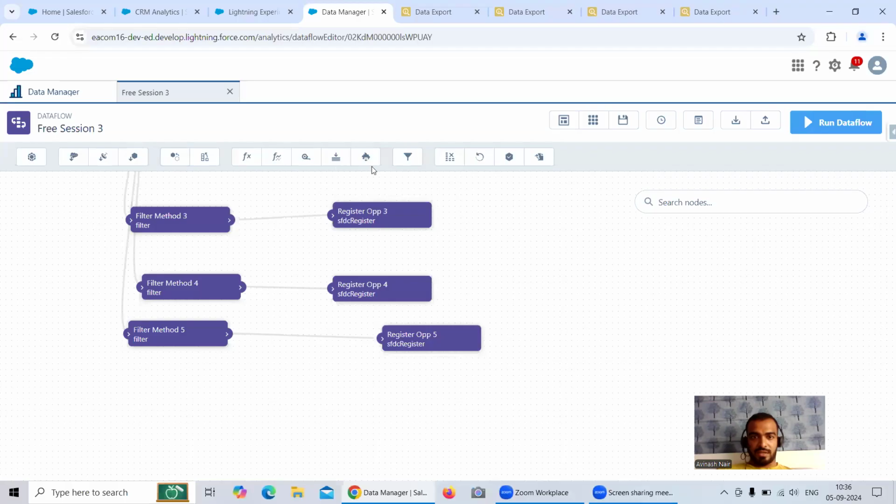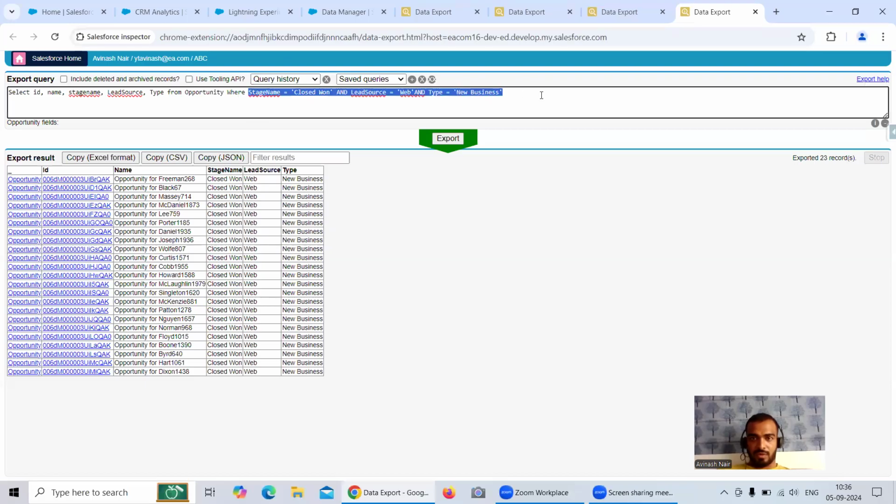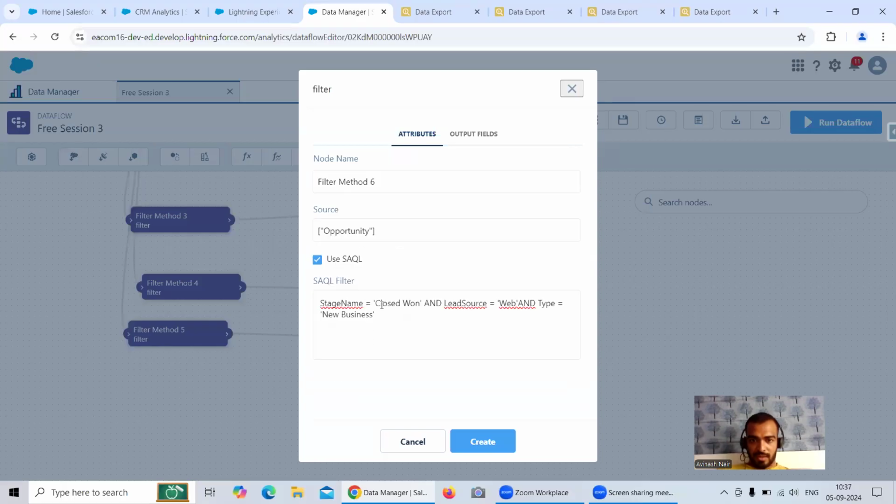And what we can do is again apply over here. So let me write here filter method 6. And what I'm going to do is just copy this and make some appropriate changes. So the source will be opportunity. And here I have to be very careful with the double quotes and all those things. And instead of and, I have to give this one. And this again will be double equal to. And this will be web.